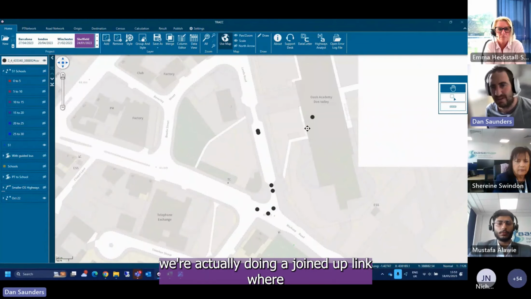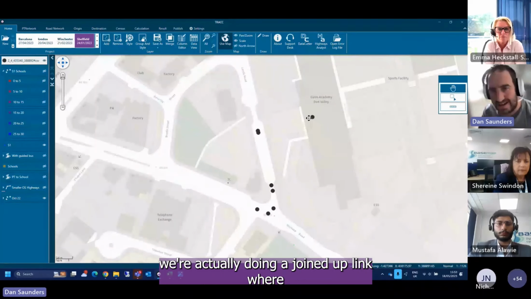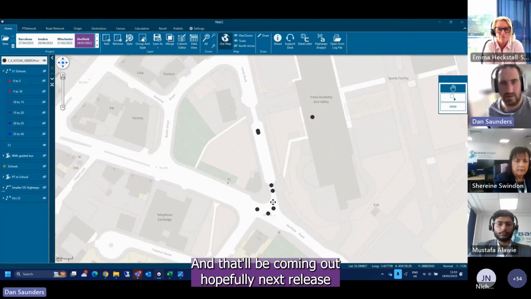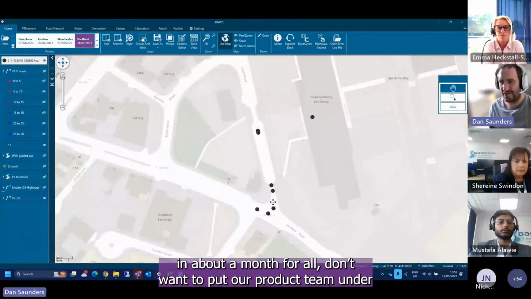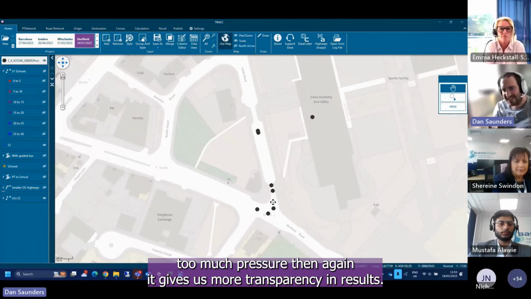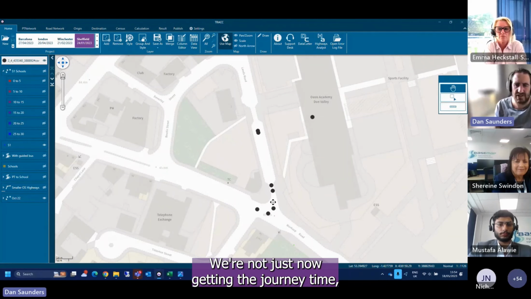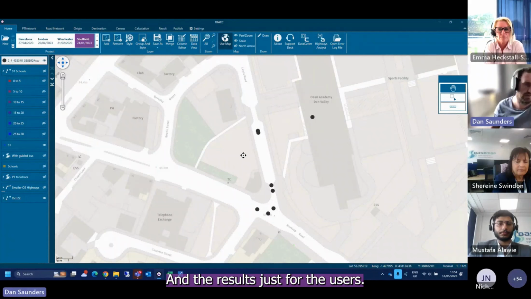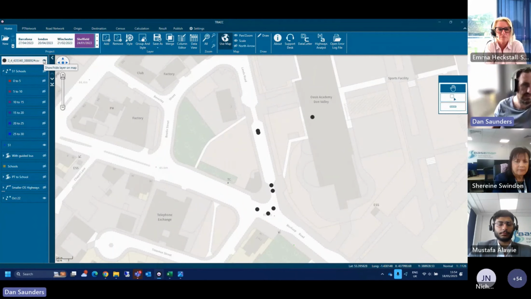And in the next release, we're actually doing a joined up link where these will produce a route line as opposed to a series of dots, and that'll be coming out hopefully next release in about a month or 2. I haven't put our product people under too much pressure. So again, that gives that transparency in the results. We're not just getting the journey time, but we're getting the result of actually how I can do that journey. And we show all of that in the results just here for the users.